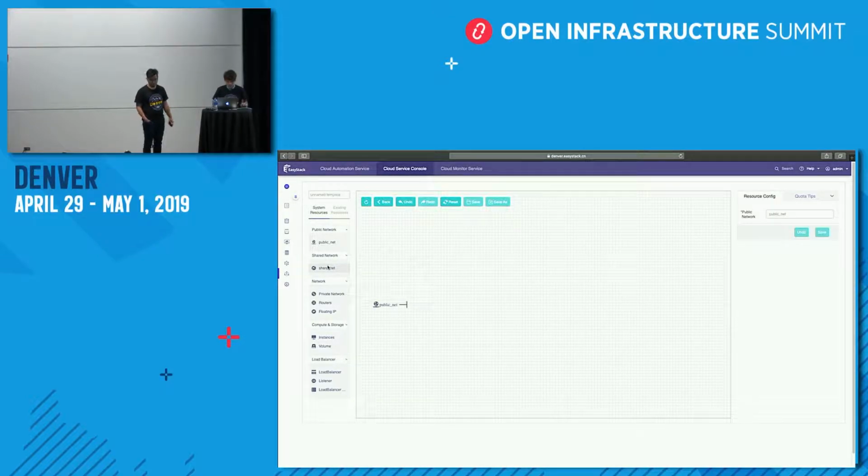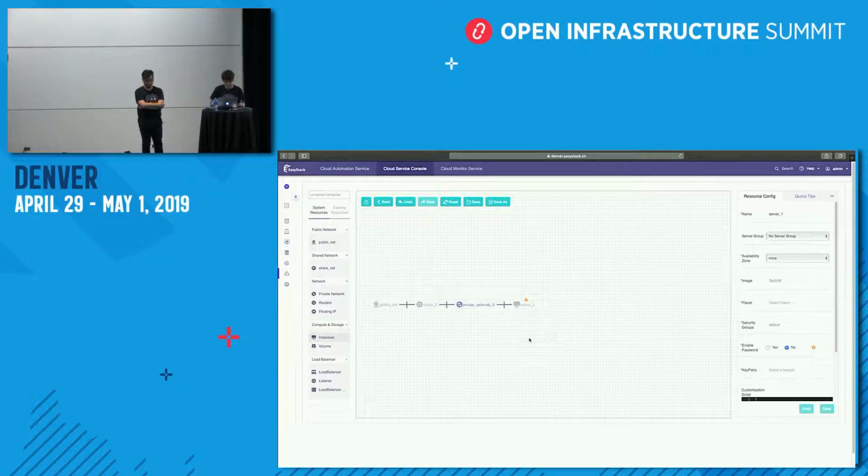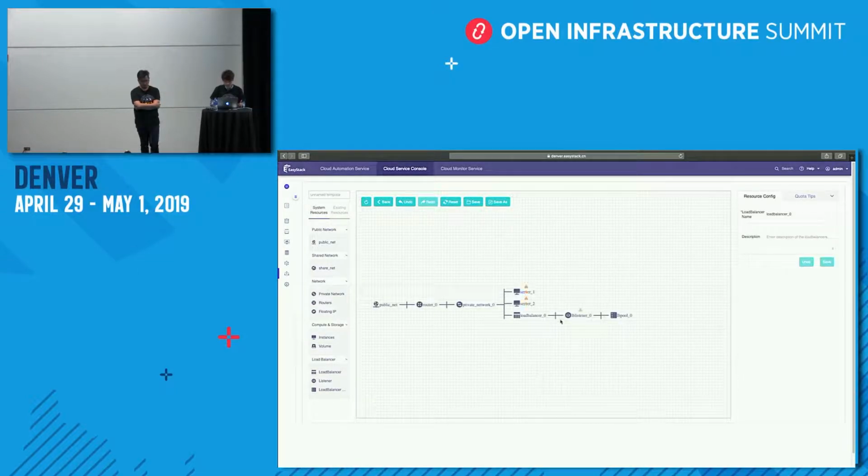But here you can drag the resources from the left navigation, and the canvas will help you judge which resource is the right connection. So this is the public net. If I drag the instance directly, it will show alarm information. It will give a tip telling me, please connect the router first. So I need to drag the router, the private network, instances, and a load balancer.